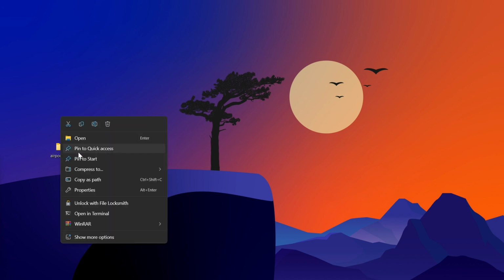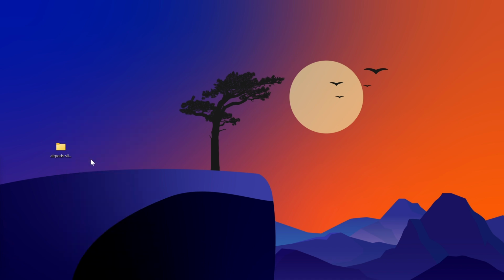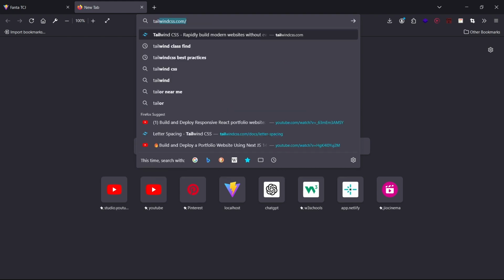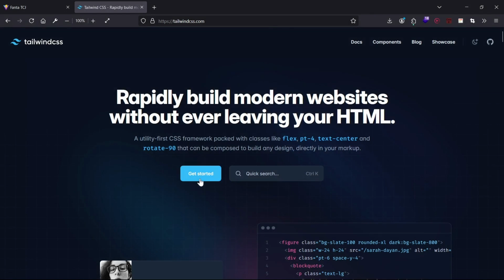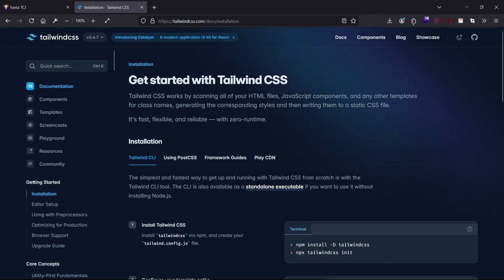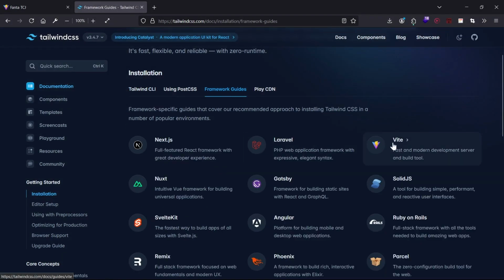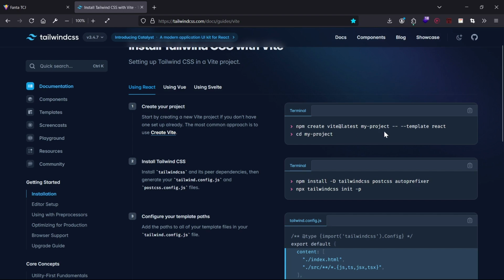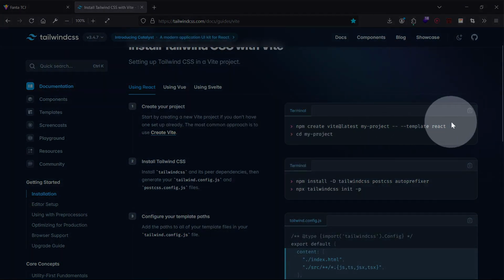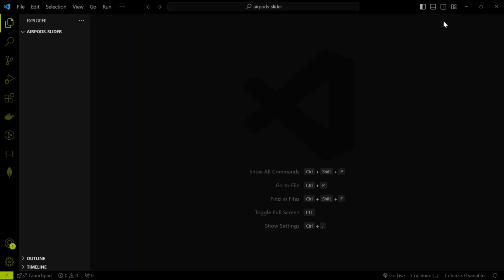Now click the right button on the mouse and choose Show More Options, and then click on Open with Code. You can open with any method you know. Let's go to the Tailwind CSS official website. Click on the Get Started button and choose Framework Vite. We're using Vite for creating the React project. Copy this command and paste it into the VS Code terminal to create our React project.